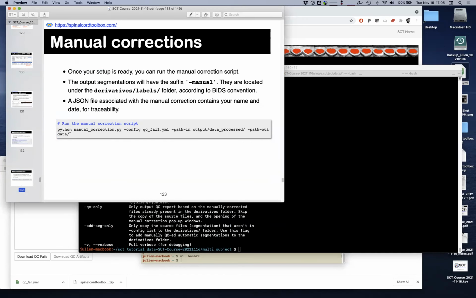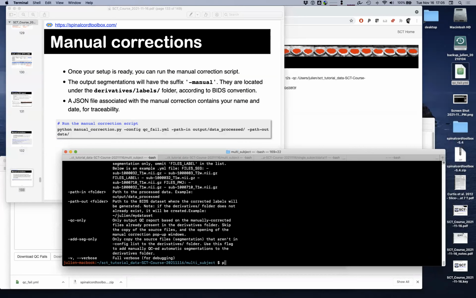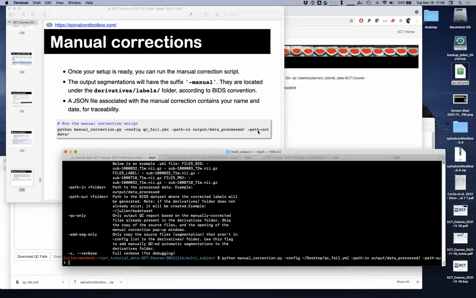And what we're going to do is run this manual correction. So python manual correction. The config file will be this QC file that we just created. So it's located on my desktop. Path in is the processed data. Okay, so it's output data processed, and the path out is the actual data where you want to create the manual corrections.